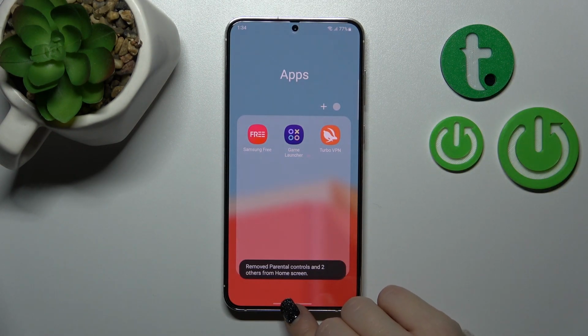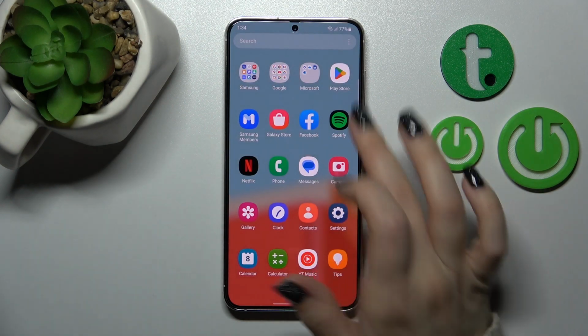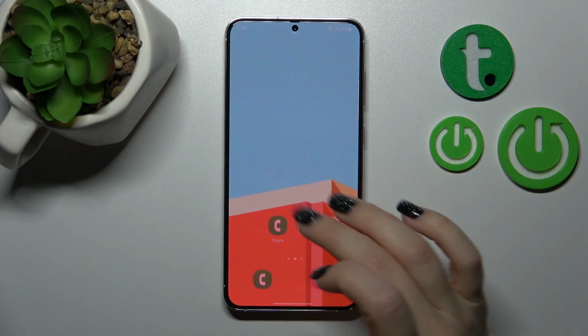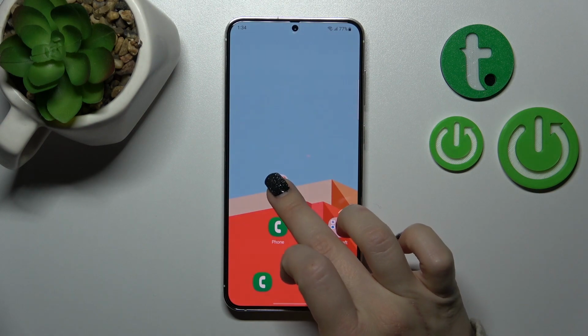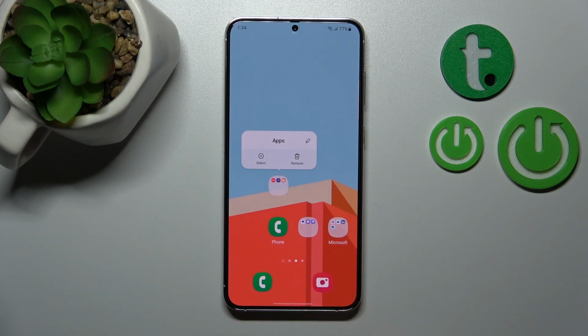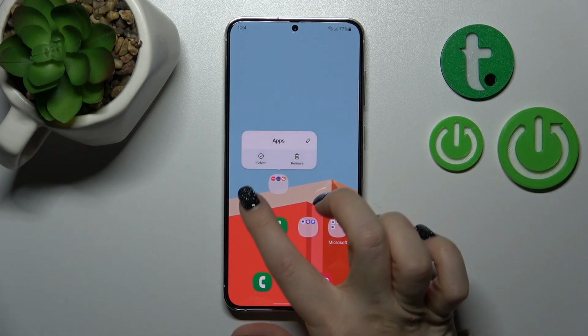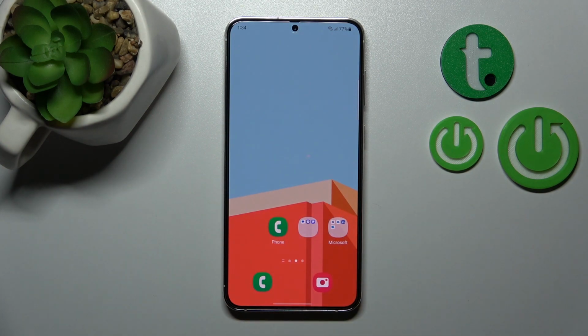You can remove them, create a new folder from these previously selected applications, or just tap Remove. But don't worry, these apps will still stay in the apps menu. In the same way, you can remove all of the applications in one click together with the folders. So hold it and tap the remove icon.